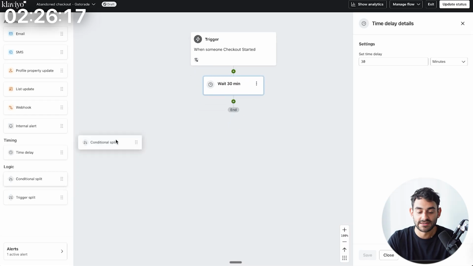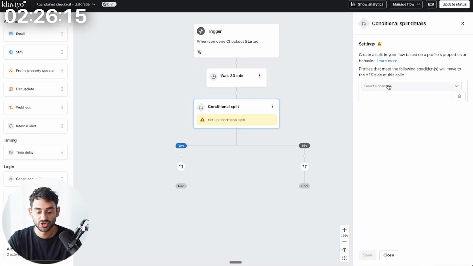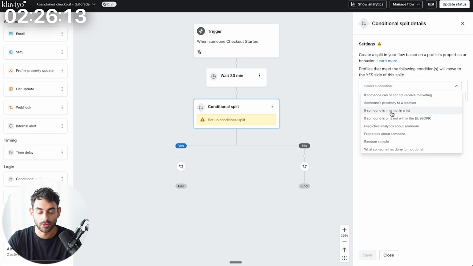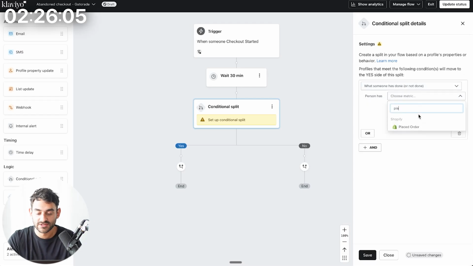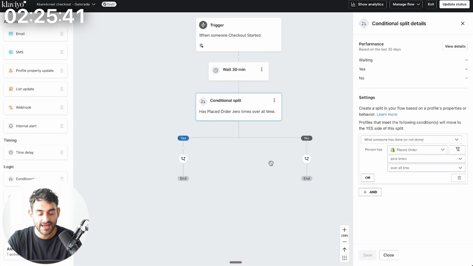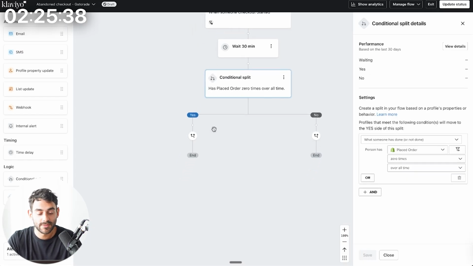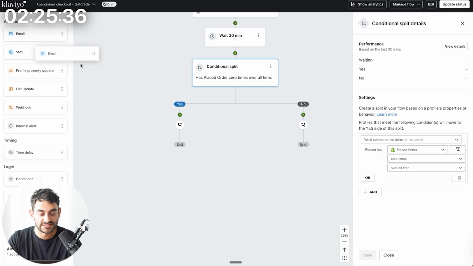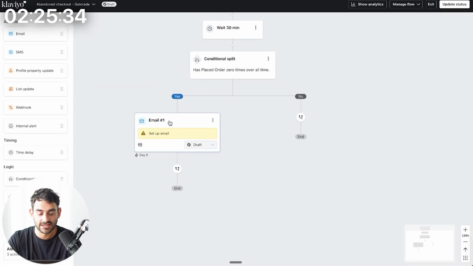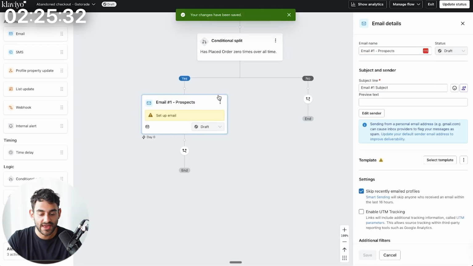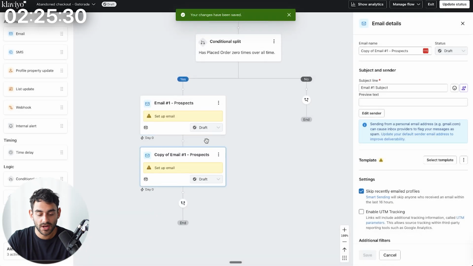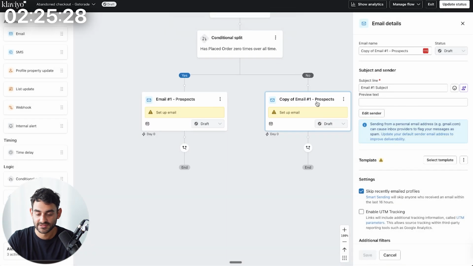And then we're gonna have our conditional split in here, where we're basically gonna try and understand, has someone placed an order or not before? So this is gonna determine, are they a prospect who's never bought before, or are they a returning customer? So we're gonna say, what has someone done or not done? And we're gonna say placed order 0 times over all time. And here we know that if someone has placed an order 0 times over all time, they're a prospect. So that means the first email they're going to get is our email number 1 for prospects. And then we're gonna have our email number 1 for existing customers as well.